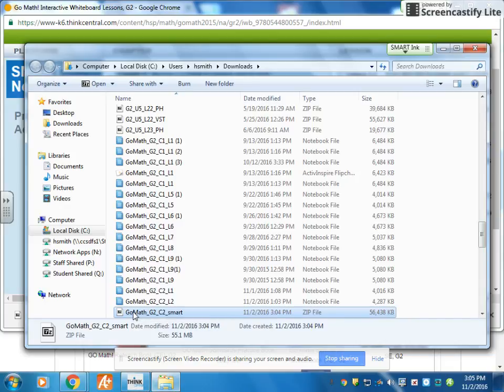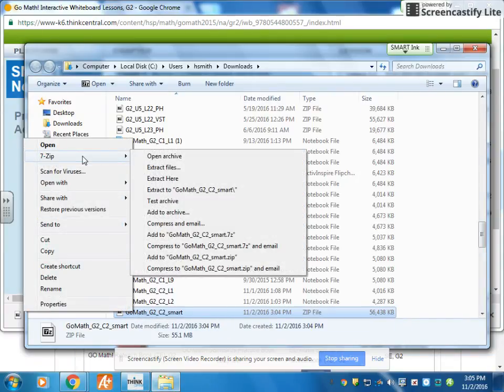So I'm going to right-click on this, and I want to click this option. Now, for Holly, she has 7-zip. I'm not sure if that's your software on your computer that unzips files. It might say unzip for you. And you're going to select the option to extract files.